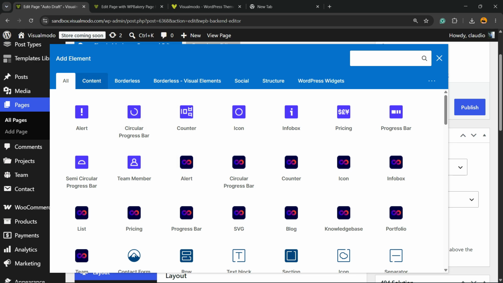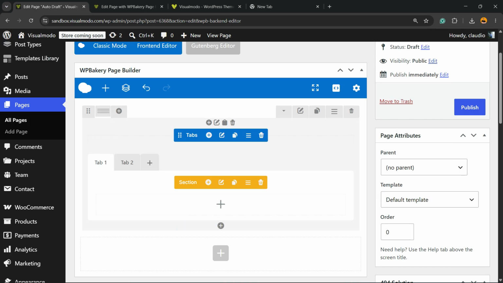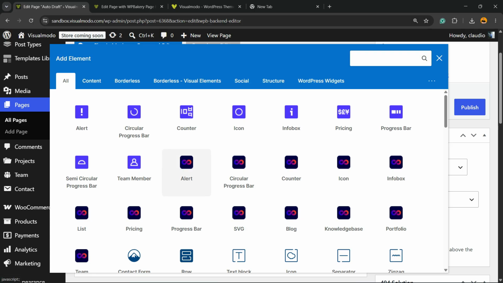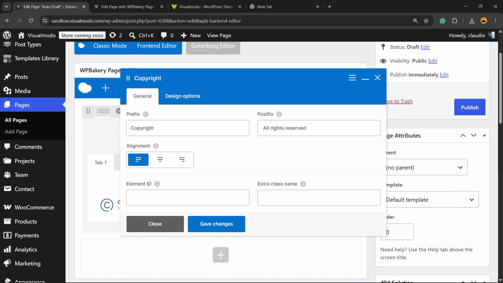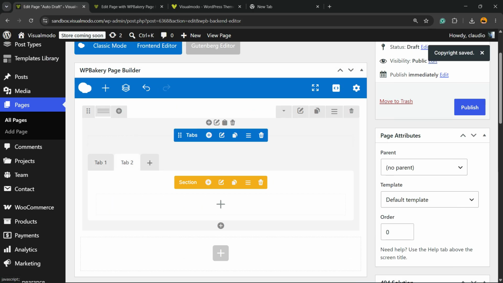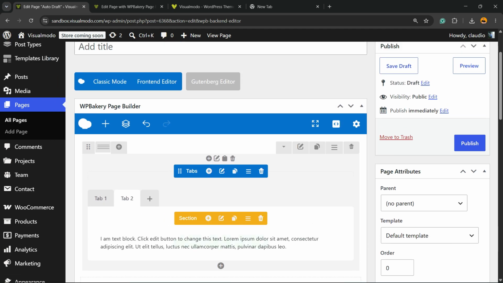And once you click on add element, you can go to content and find tabs, or use the search box in the upper right corner of your screen to search for tabs, okay? Here is the element. Let me select tab 1, click on this plus button so I can enter another element inside of it. Maybe I can enter right here with copyright, maybe. What do you guys think? And in the second tab, I'm going to enter a text block, just like this.